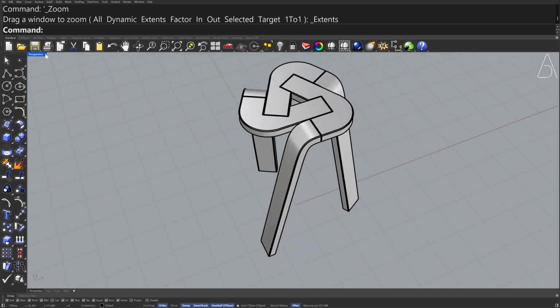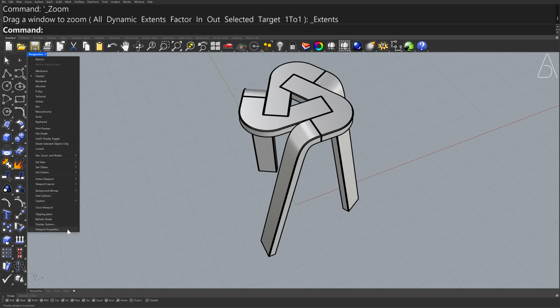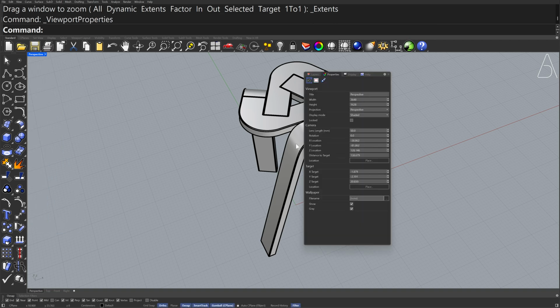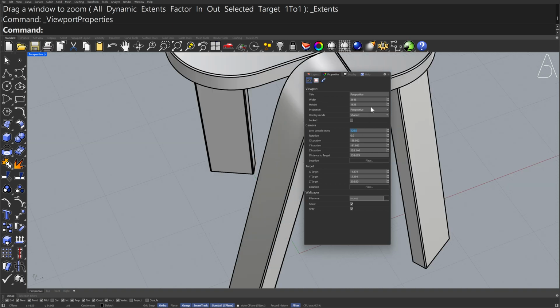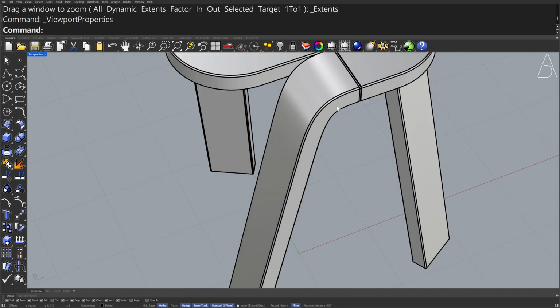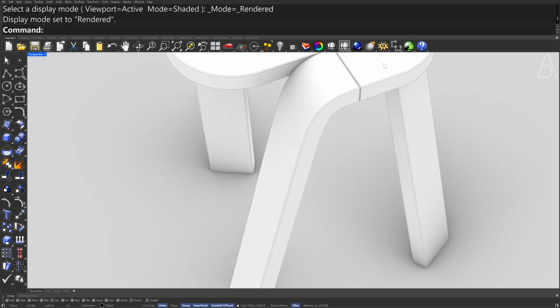Viewport context menu. Viewport properties. Lens length. 120. Display. Rendered viewport.